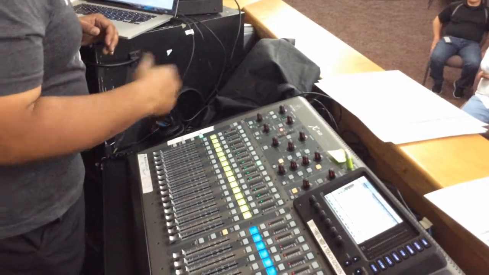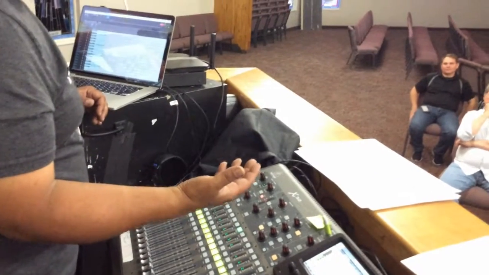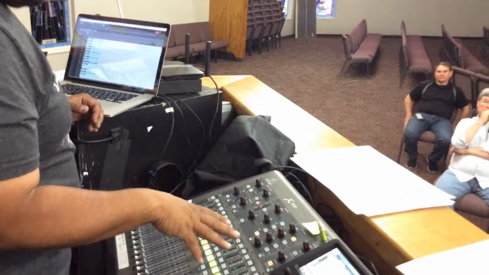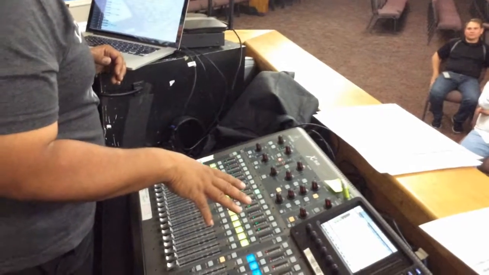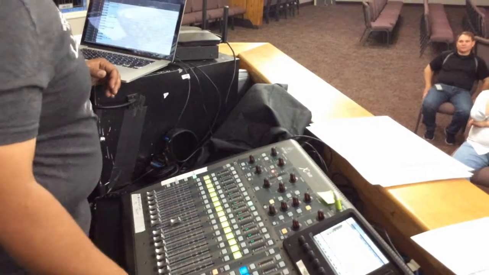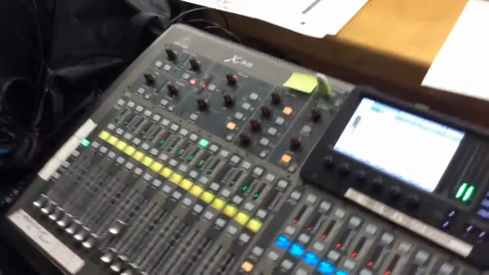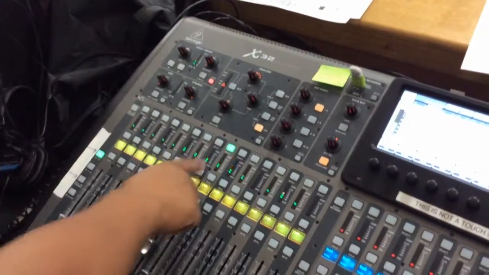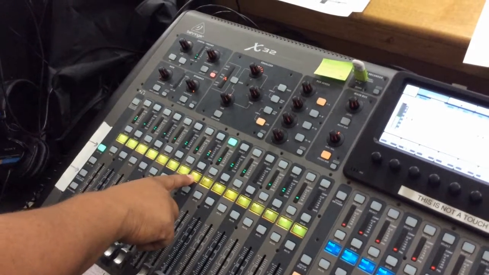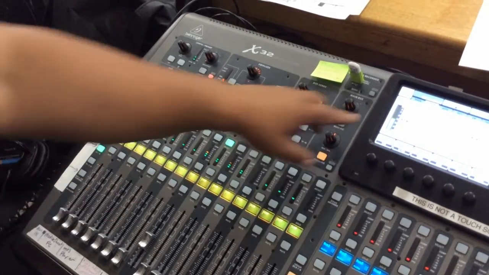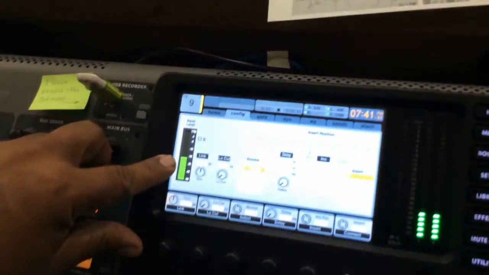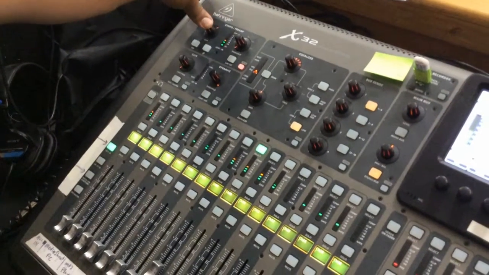Anyway, is that a good example of gain structure? Should we go to a different channel? Because I see some things that are a little louder here. Let's see what this is. Bass. Right, this is the bass channel here, number 8. It's not bad, it's minus 18. But I can turn it up.